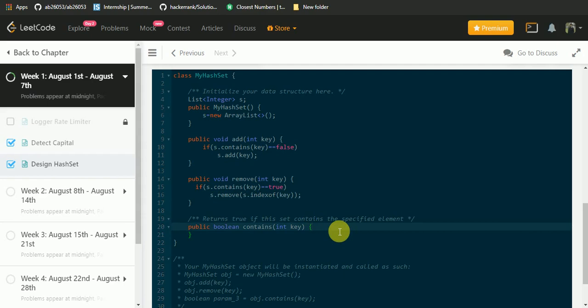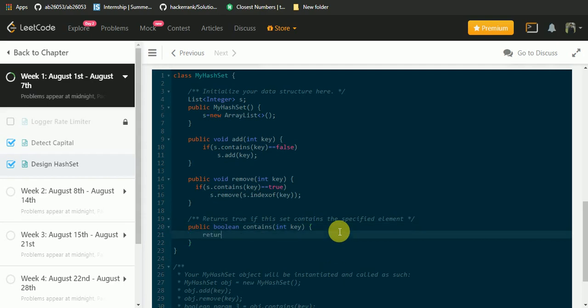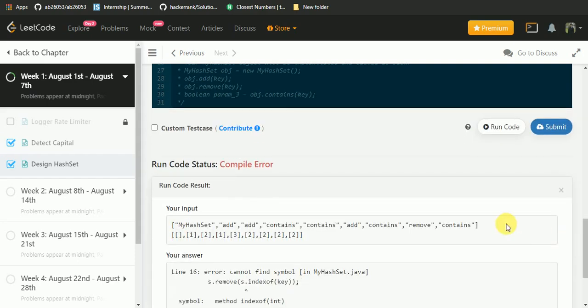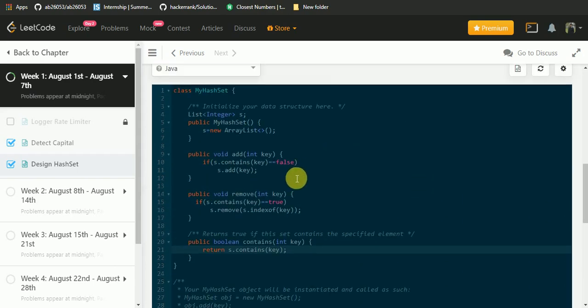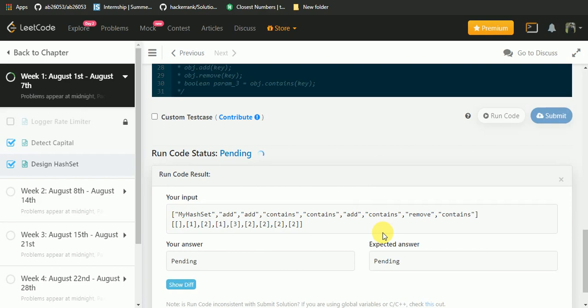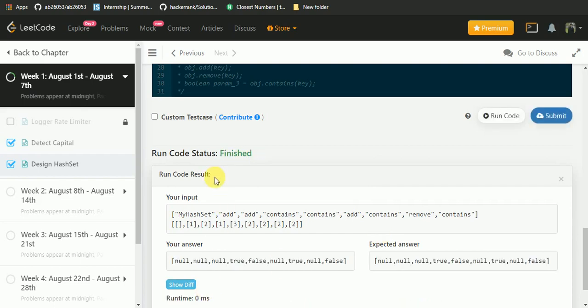And in the last contains function, here we are simply checking whether the element exists or not. So here we will write return s.contains key. Now we will run our code. It has given an error at index of, so here O will be capital. So it has status finished.